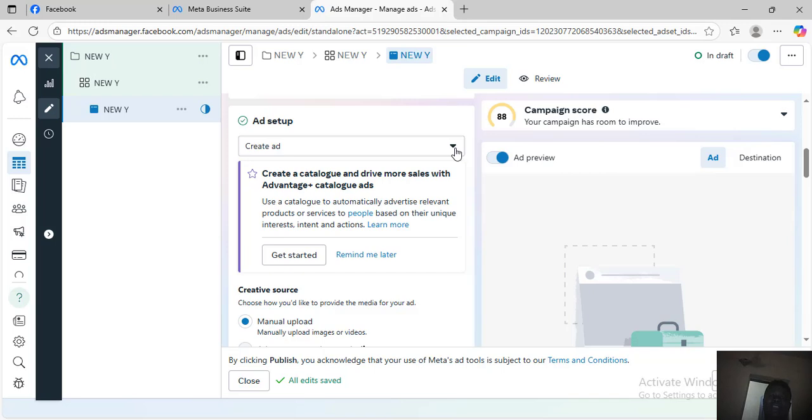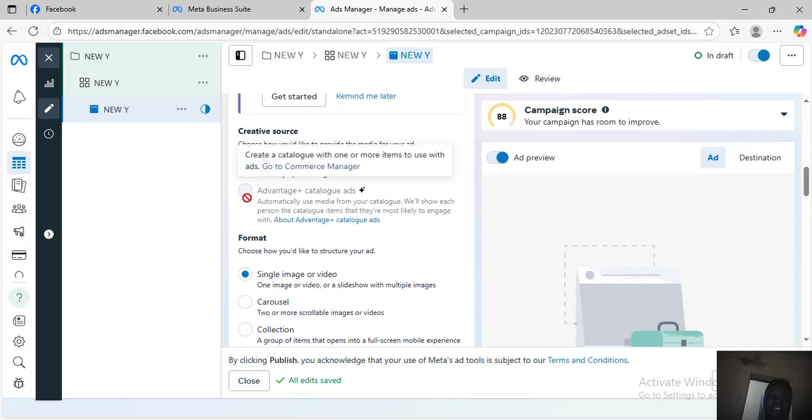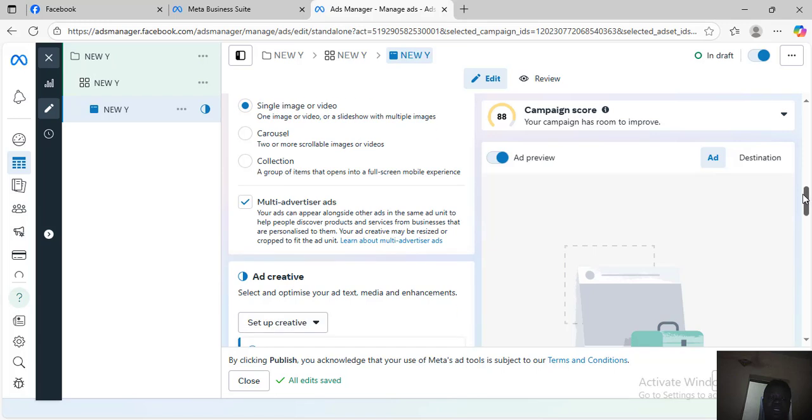It's either I create a new one or I select from an already existing post. Now, if I want to create a new one, I will leave it at create ad, then come down here and leave it at manual upload. Then I'll come down. They ask, is it single image or carousel? Then I will select my creative here.